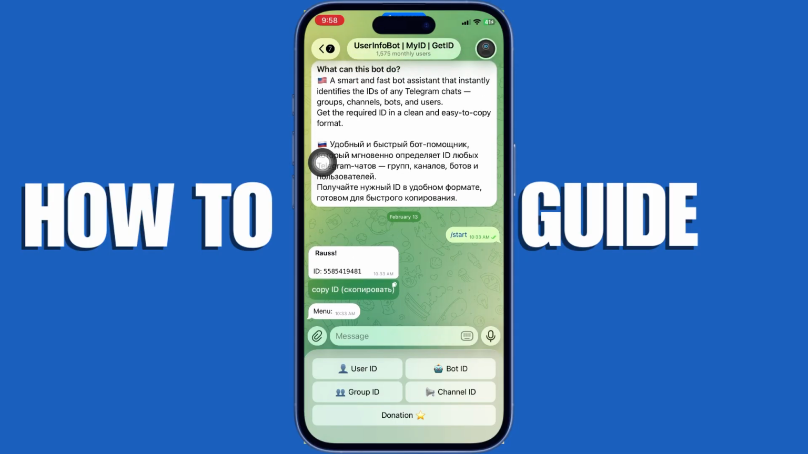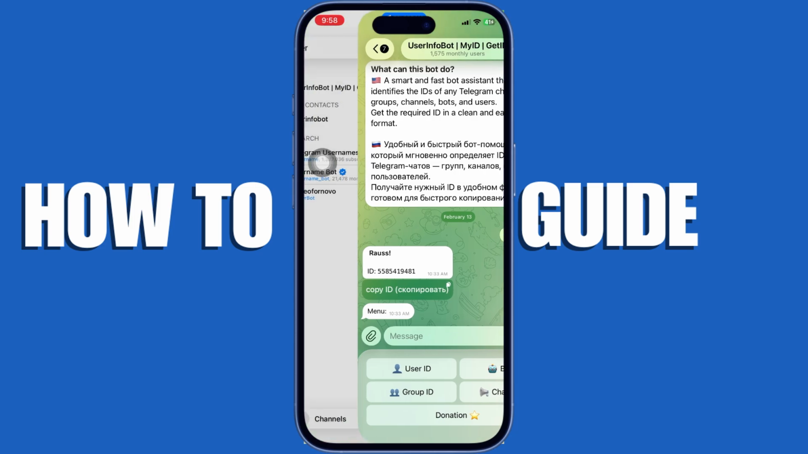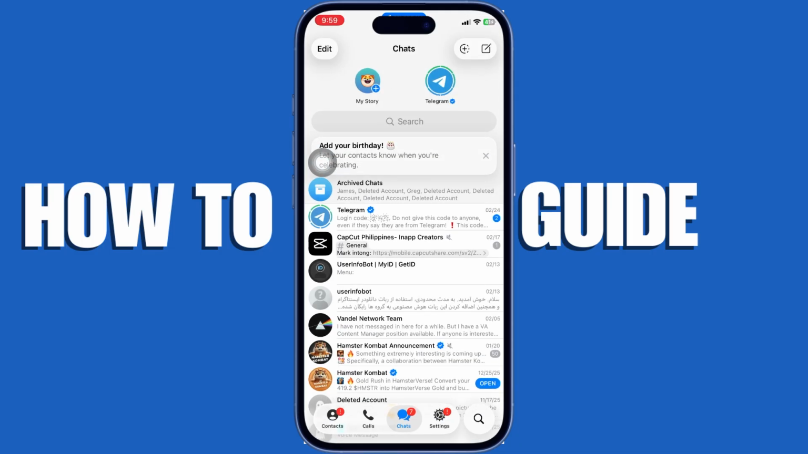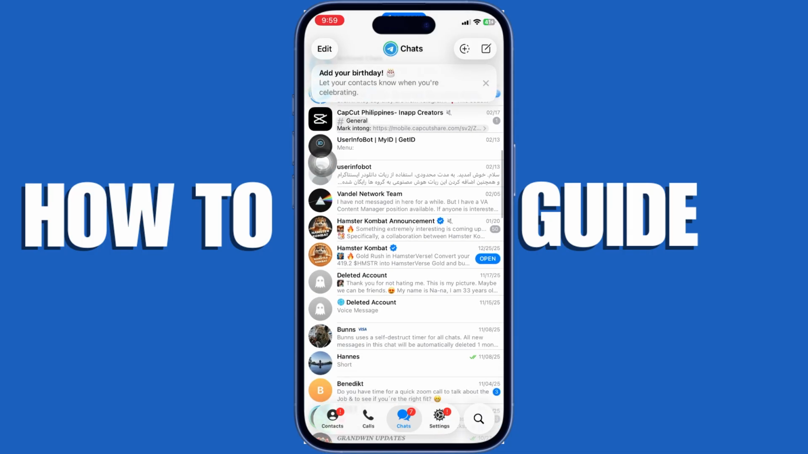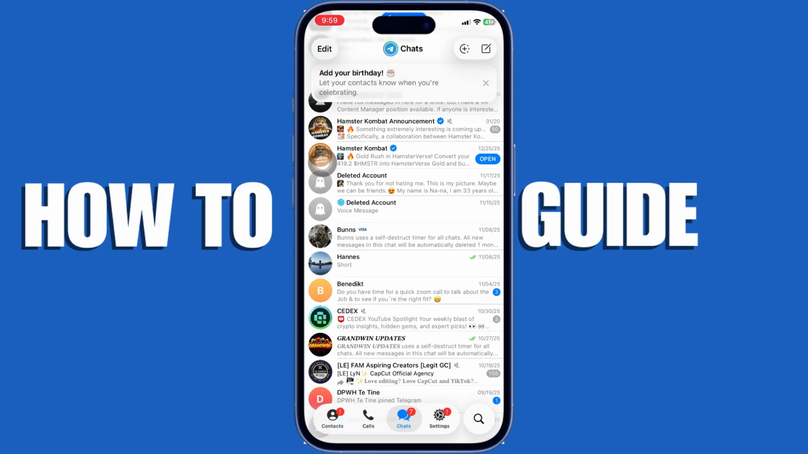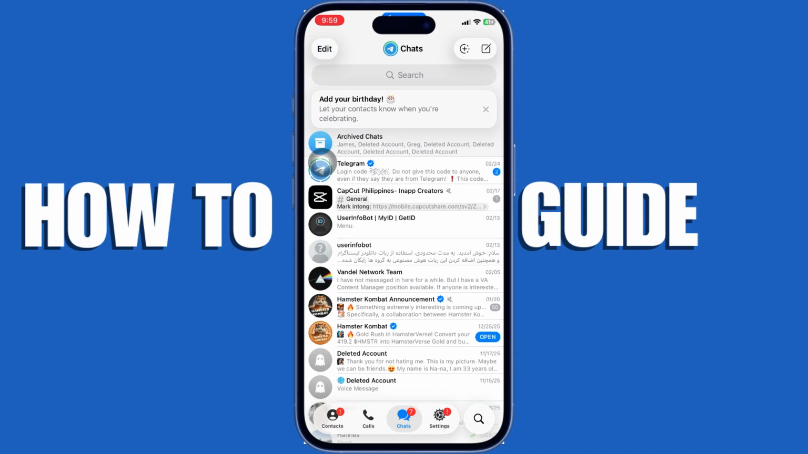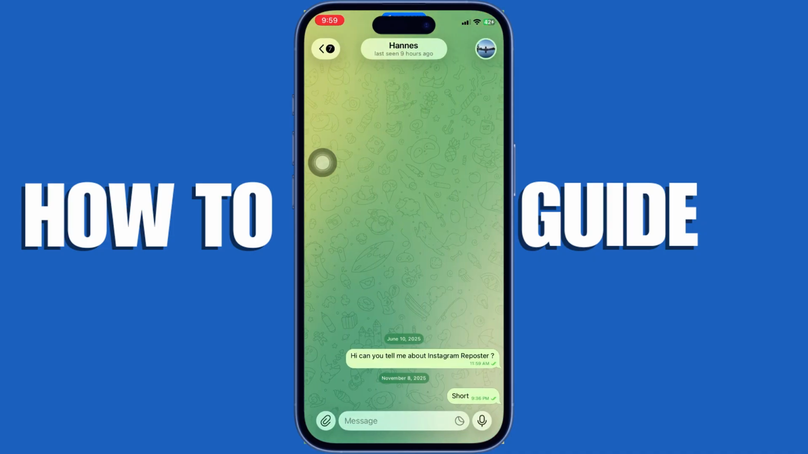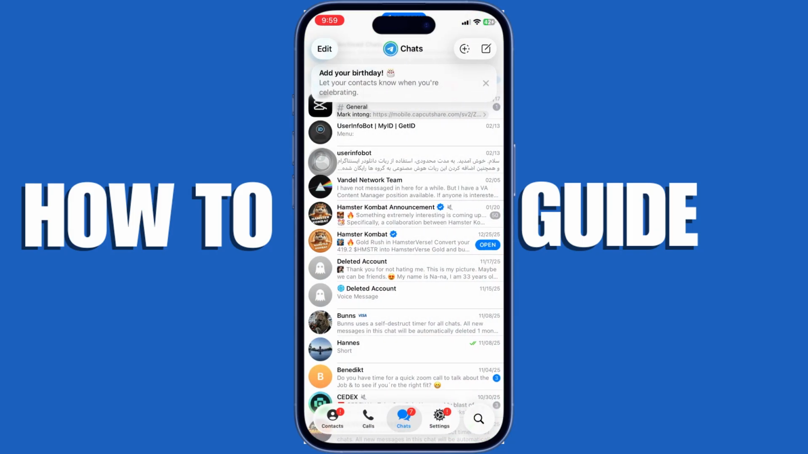If you need a group chat ID instead, open your Telegram group, tap the group name at the top, select add members, and add @userinfobot to the group. After adding it, go back to the group chat and tap start on the bot message, and it will generate the group chat ID automatically, and you can now copy the number and use it for bots, integrations or API connections.